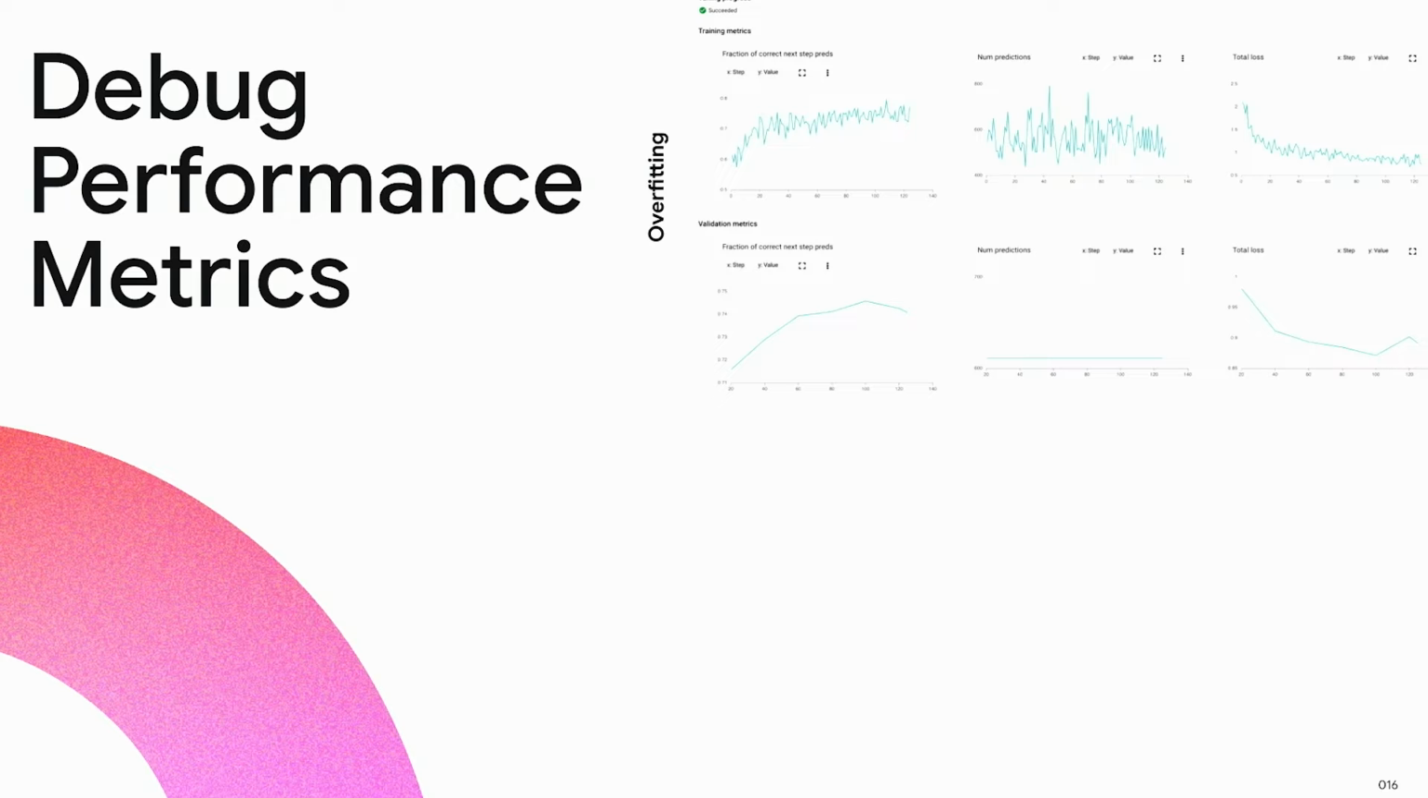The first row of the performance graph is the training data performance metrics, where you can see the accuracy is increasing as your training progresses. The loss decreases as your training progresses. And these are all good signs.